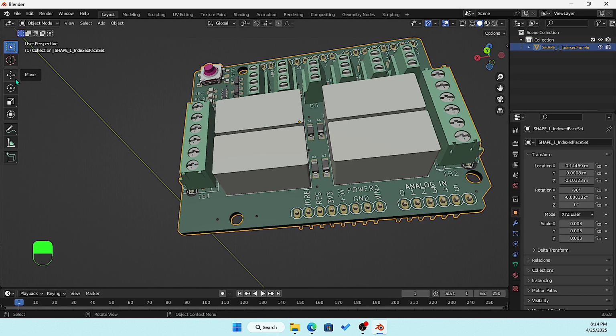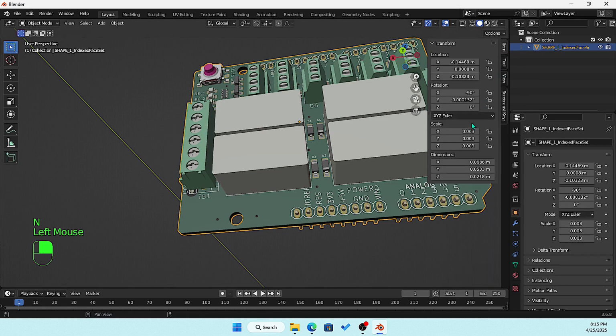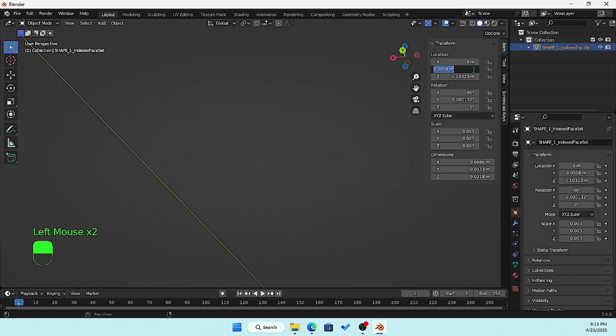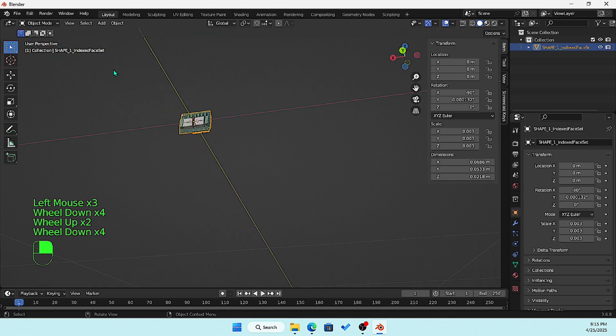So now I want to make it, what I want to put. So this is there, so I want the location. So if I do N again, item, I want to put the location at 0, 0, 0. Okay, so now I'm right at the center.